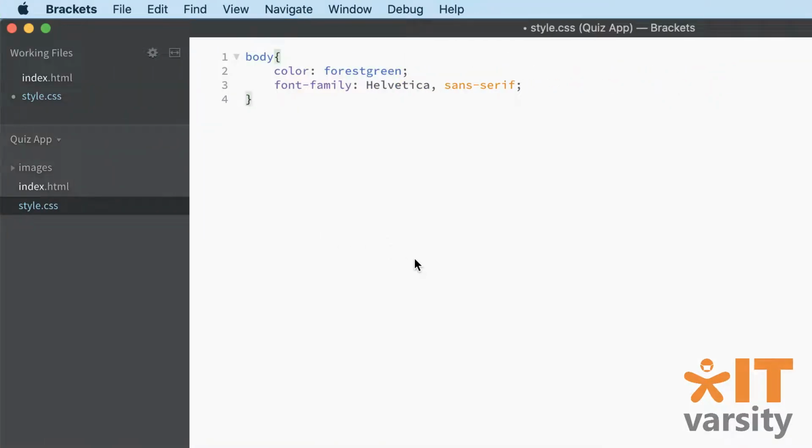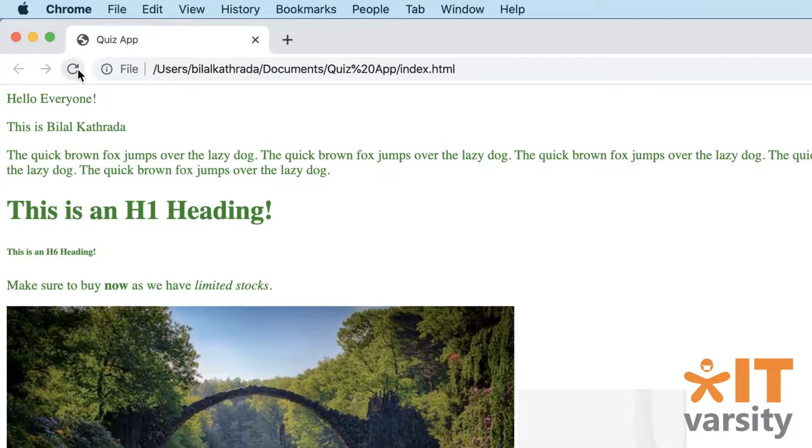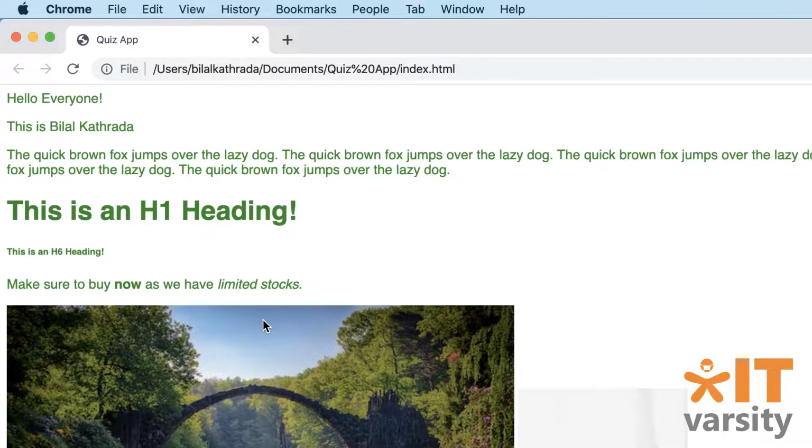Now let's see what that looks like. Save our style sheet, back in the browser, hit refresh, and there we go. A very modern looking Helvetica font. Awesome. Making good progress here.